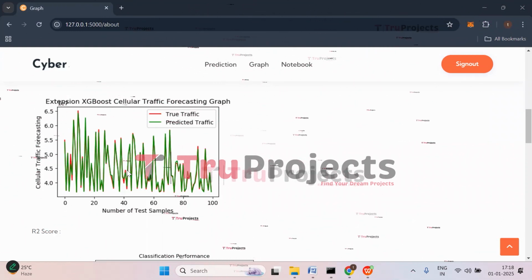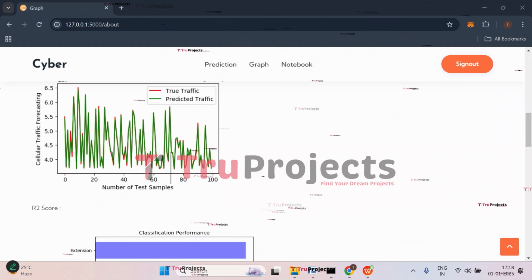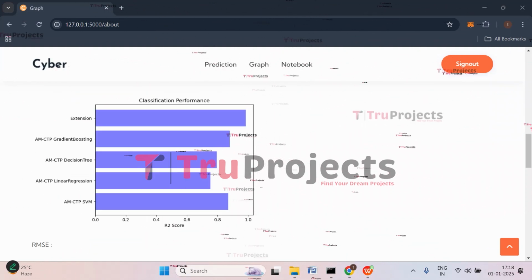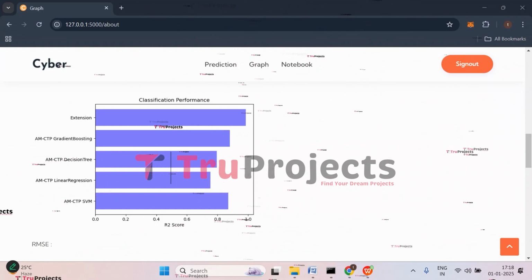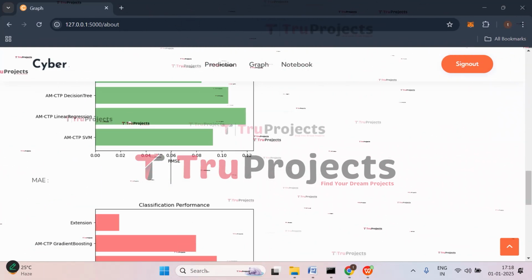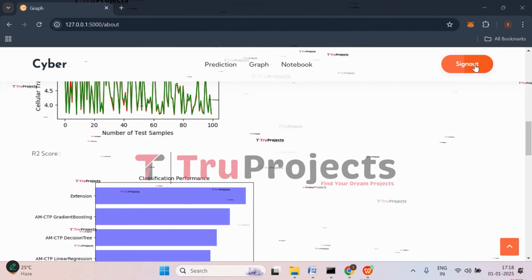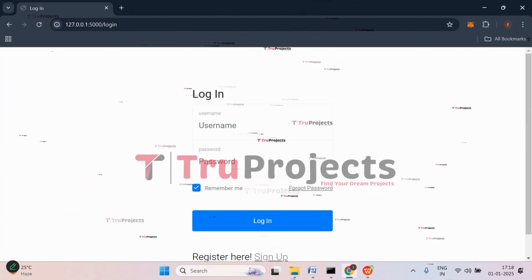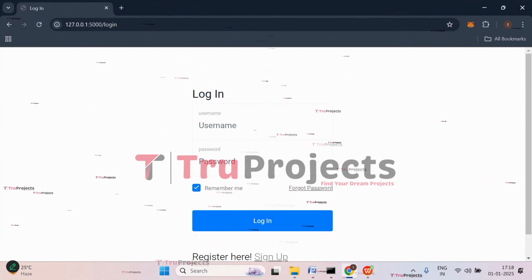With this we can understand that the model is performing well. It is accurately predicting the cellular traffic. And here we have the R2 score comparison graph. Here on the x-axis we have the R2 score and on the y-axis we have all the algorithm names. And this is the RMSE comparison graph. This is the MAE comparison graph. Now click on sign out. In this way, just by giving inputs to the application, it will predict the cellular traffic. So this is all about the project.